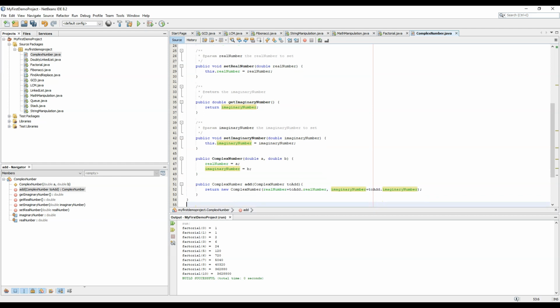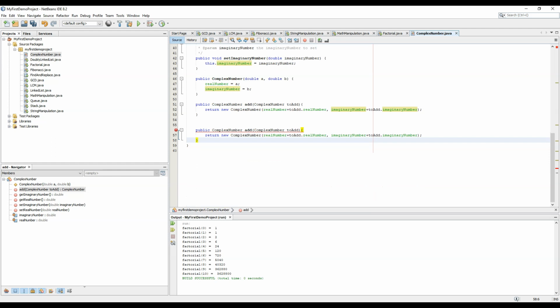Similarly, how to subtract a complex number would be similar to how we add. So I will refactor it as subtract and just change the sign to negative. So this way we can subtract two complex numbers.